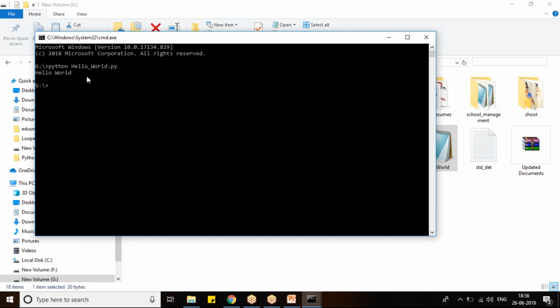Now my hello world statement got printed in the console. I'm not getting the error message like "Python is not recognized as an internal or external or operable command." So why am I not getting that error, why am I getting the output? What is happening internally? What did we change? We enabled our environmental variables.